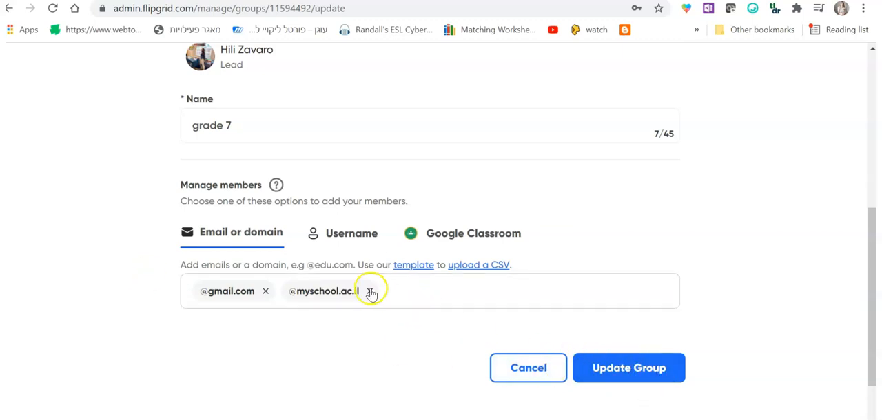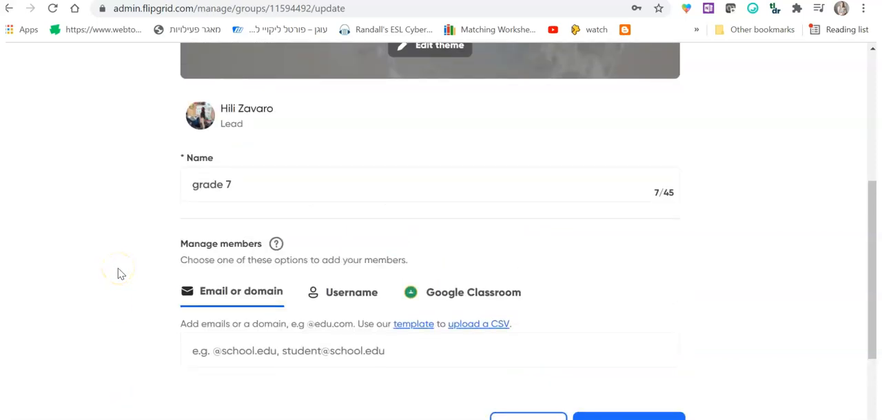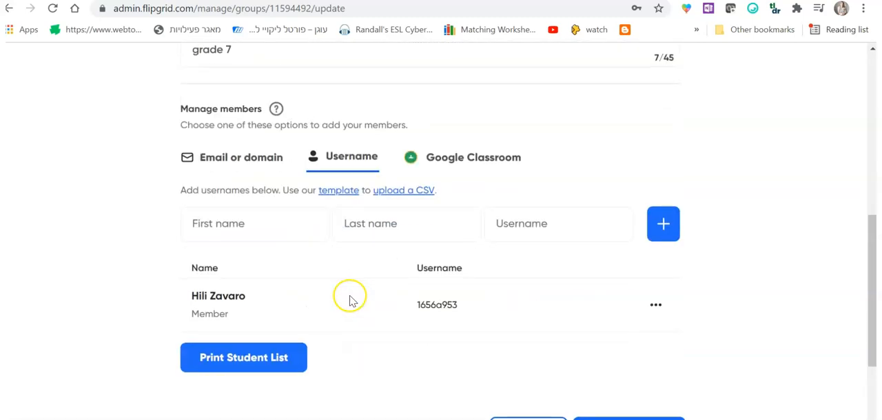Another option, in case your students are very young and they don't have email addresses, there's a little trick you can do. Just click username instead of email, and here you can add your first name. First you can just add all your students' names here. You can upload an Excel sheet with the template right here, and just upload a roster of your students' list of names, and that will save you time.